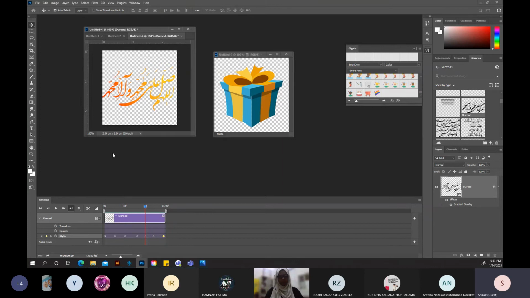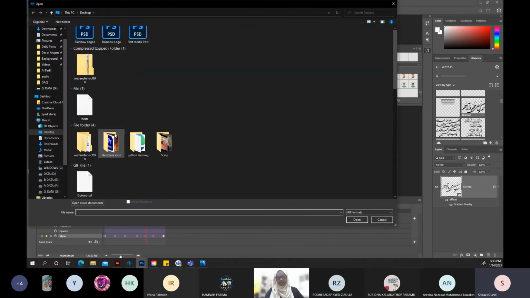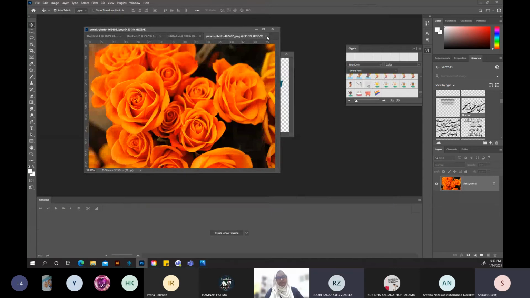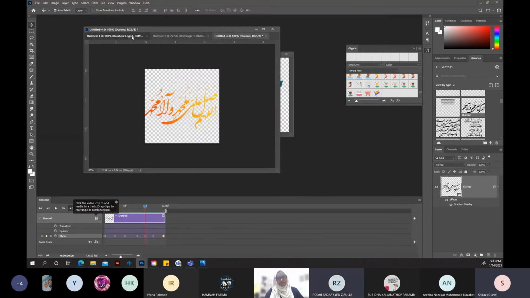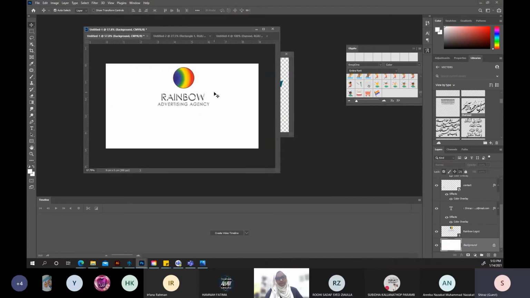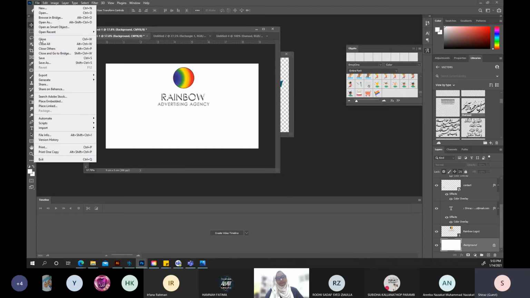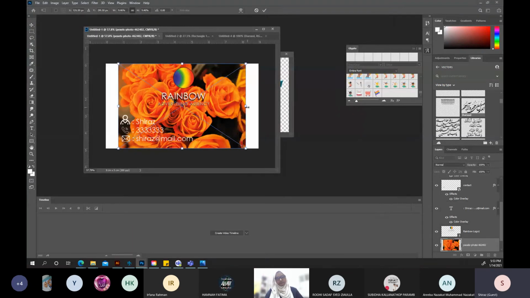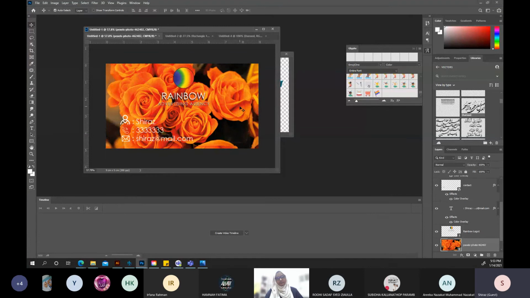The first thing, which is very common, you go to the File menu, click on Open, and then open the image you want to use. For example, like this one. This is the first option. The second option is, for example, I have this document. I want a background here, so I'll go to File and then Place Linked. Then again I'll select that background and it will be here. So it can be anything.